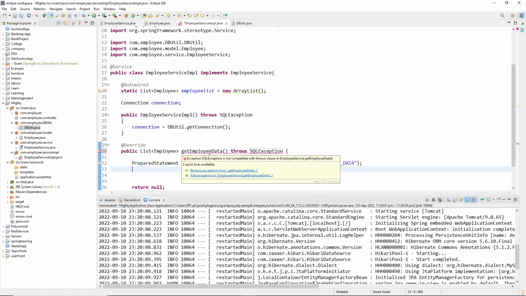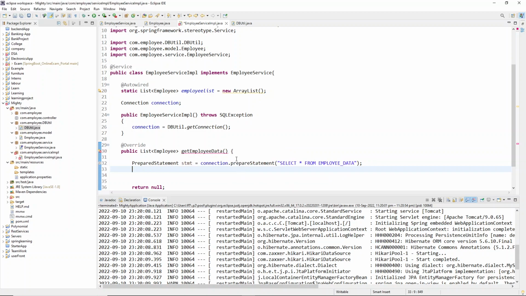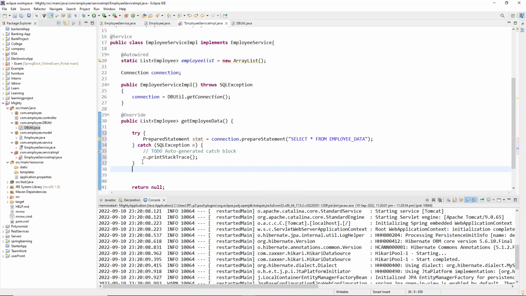Let's hover your mouse again. It's showing as Exception; remove Exception from the employee data. Now it is not allowing it like this. I have removed it over here, but the error still comes. For this, you need to enclose this in a try-catch block. Surround with try-catch and it is going to fix your issue. That's all. Let me remove this comment as well.